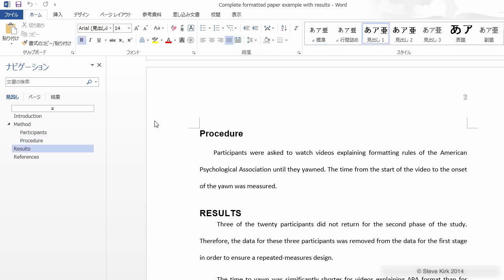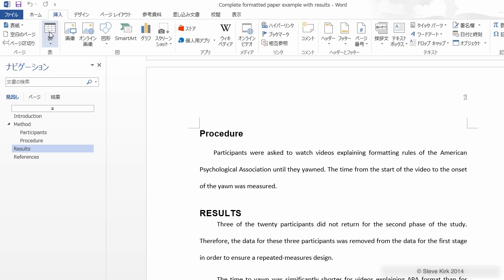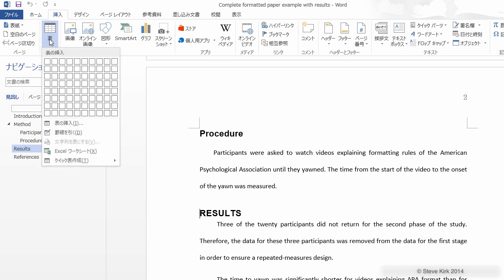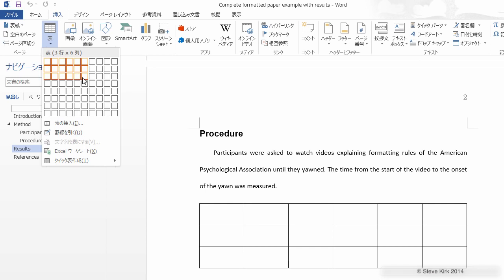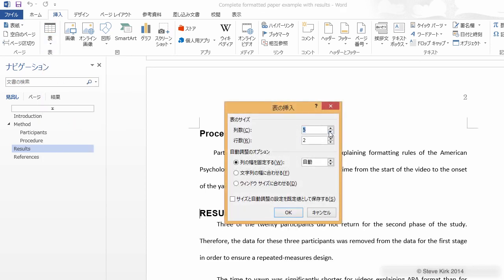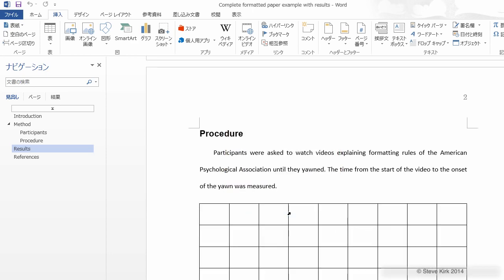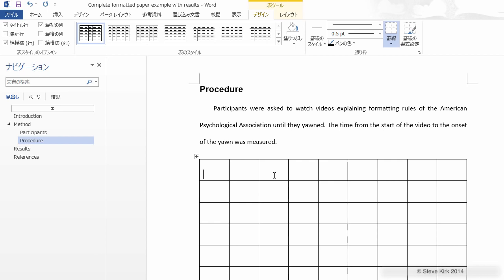So we'll put the cursor here. We'll come up to the Insert tab and we'll select the table. And you can just directly select the size, or you can come down to here and then input the size that you want. And then click OK. Next, let's enter all the headings and data.